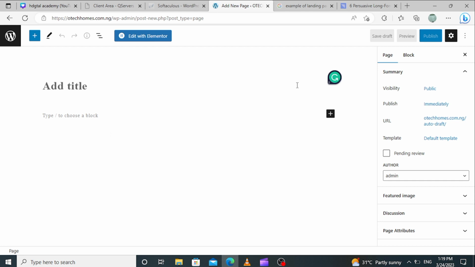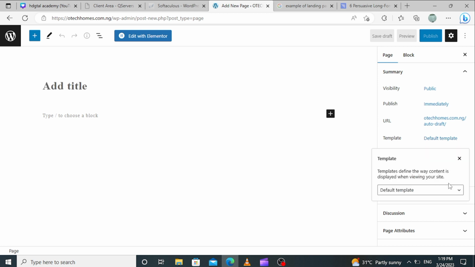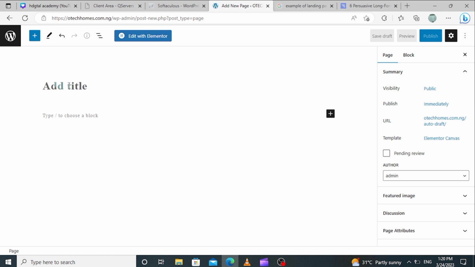The first thing you have to do is to come straight to your template, then you change your template to Elementor Canvas. Add a title. Your landing page must have a title. Whatever title you want to put here doesn't really matter, but it has to be a unique title.